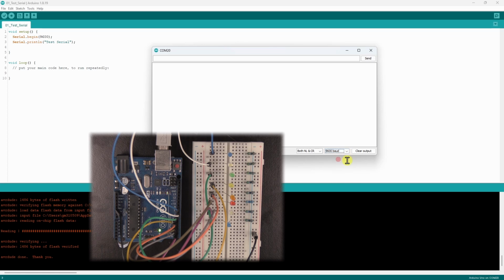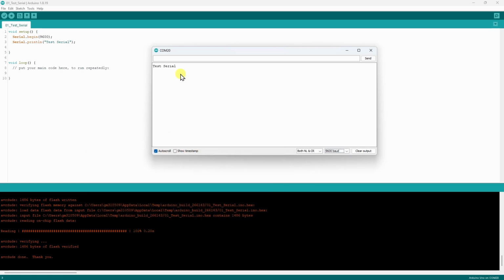So if I set this to 9600, and there it is, it's just worked. Now I tend to like using the higher speed, whatever that number was, 115,200, just because it updates this much more quickly.